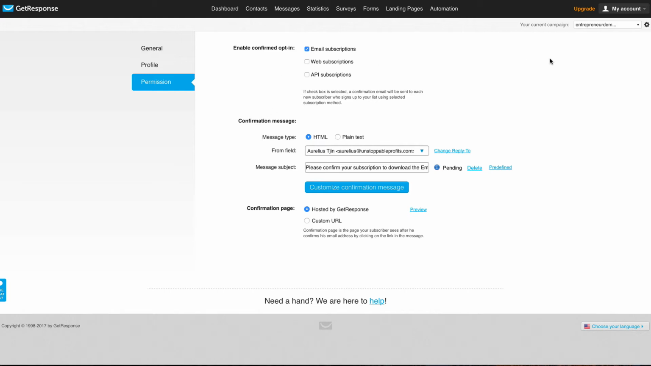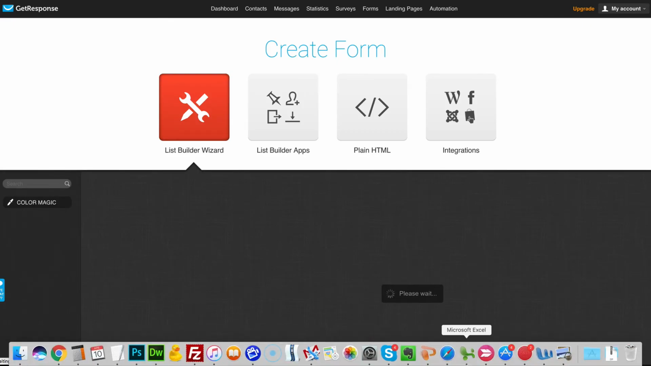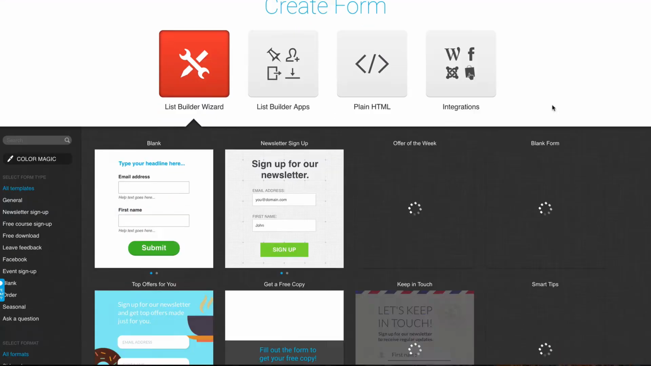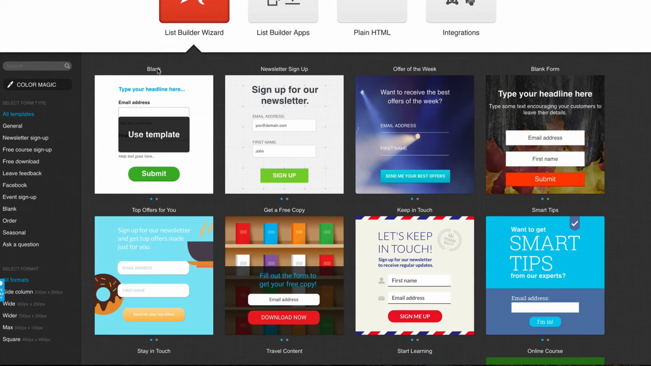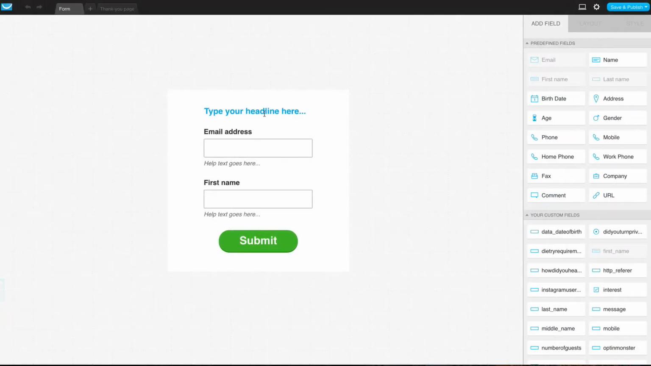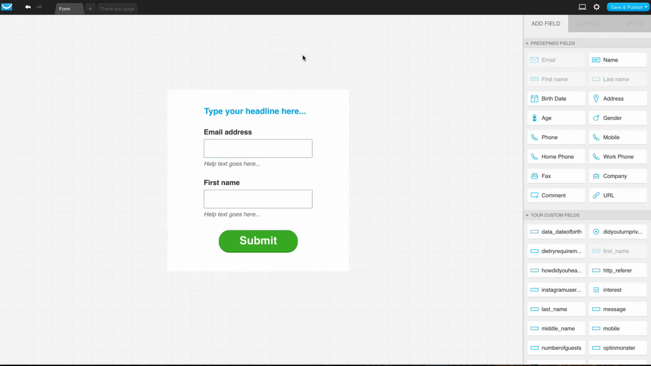So once that's done, the next thing we're going to do is grab the web form. Let's go to create form, because we want to put this form into our opt-in page. Let's just stick to something basic. So blank. I'm going to click on use template, and let's customize this a little bit. These are basically drag and drop in a way. That's a great thing about using this.